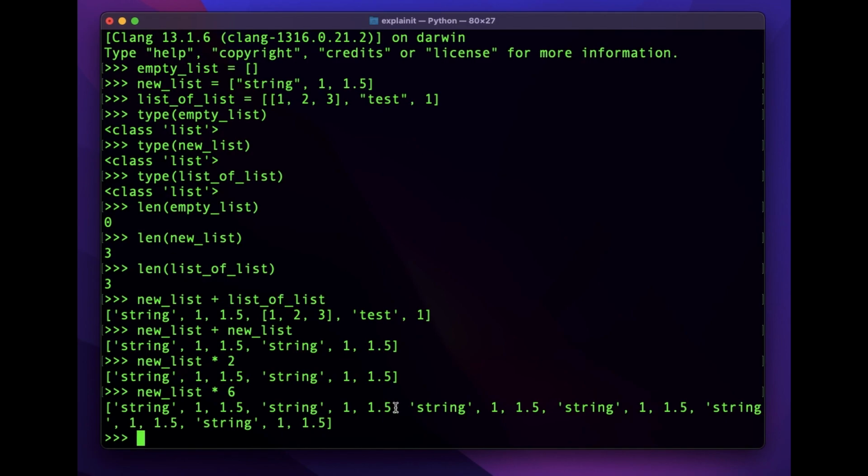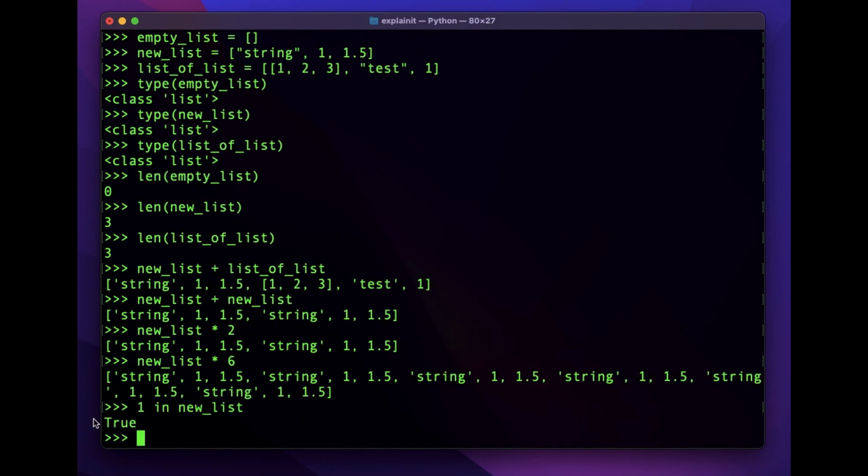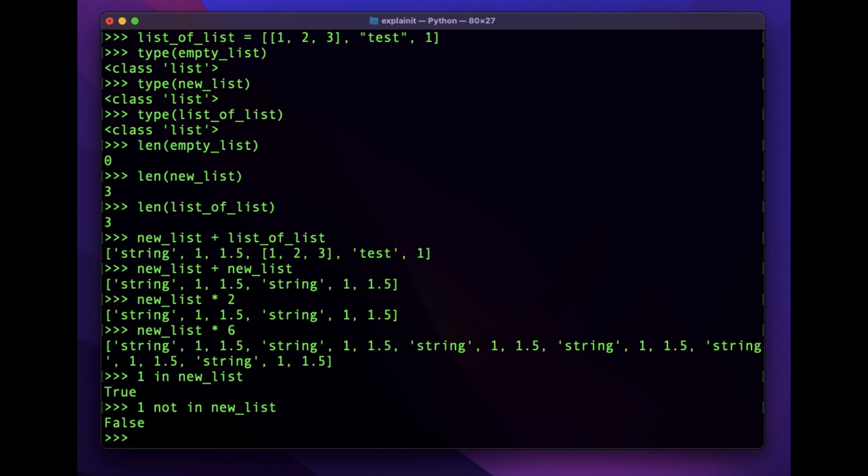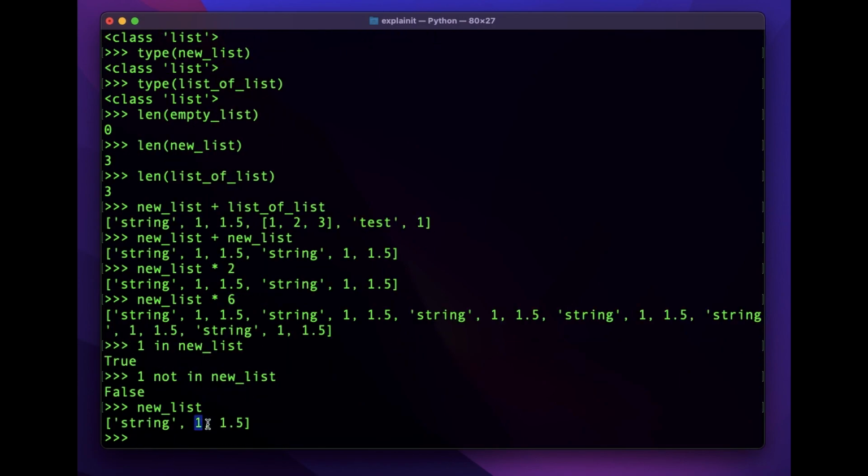Lists respond to all of the sequence operations that we used on strings in the previous video, including iteration tools and in parameters. So for example, we can check whether 1 is in our new list, and as a result we will get true or false. True if it is in the list, and false if 1 is not in the new list. You could also check not in, and in this case we will get false, because if we check our new list, 1 is in our new list.